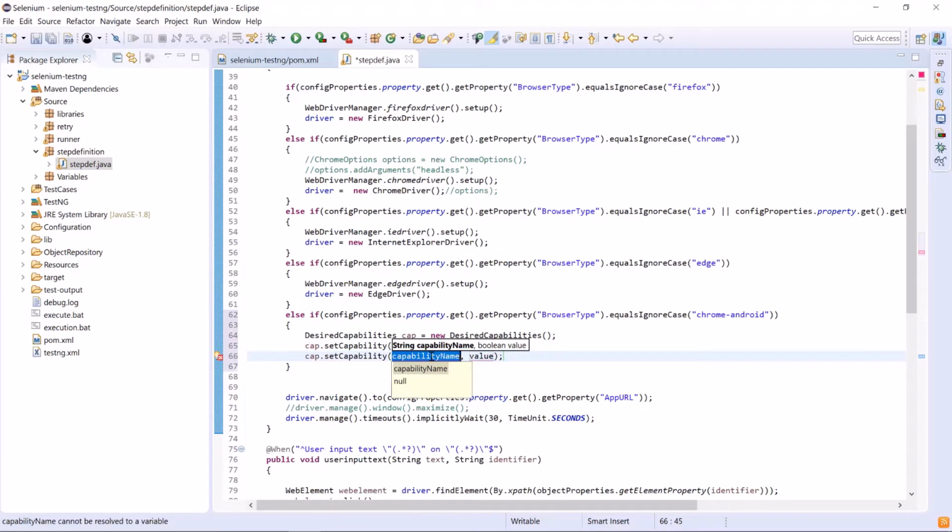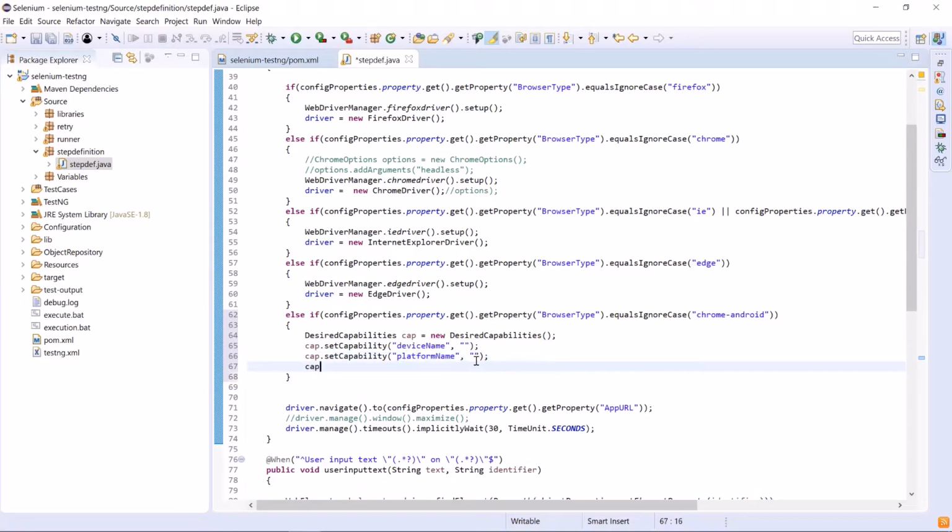And then I'll provide another capability for platform name. Again, I'll keep the value as blank. Then the next capability is the platform version. So these are the basic capabilities which we need to provide so that APM can connect with the desired mobile devices.